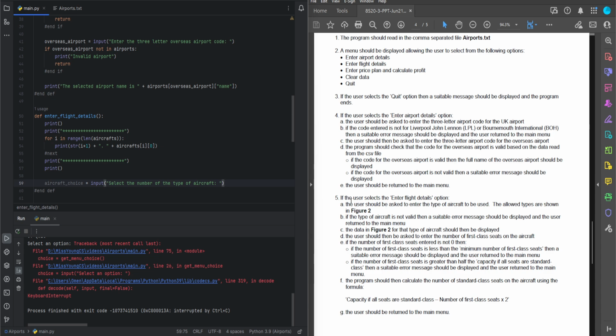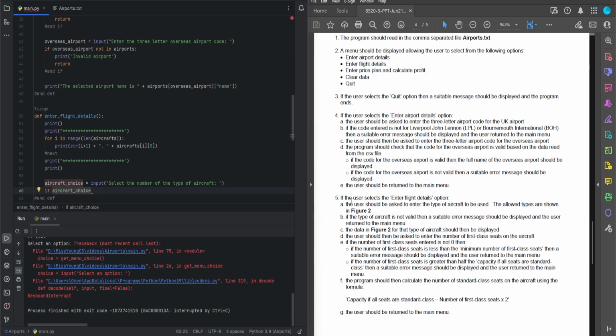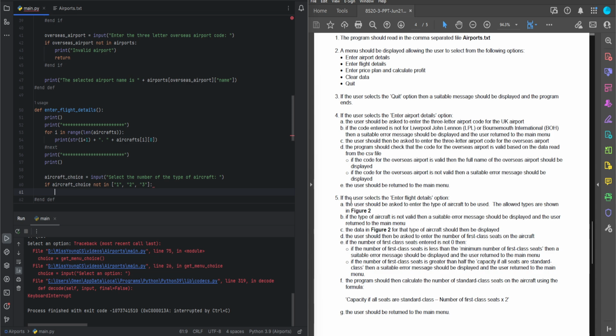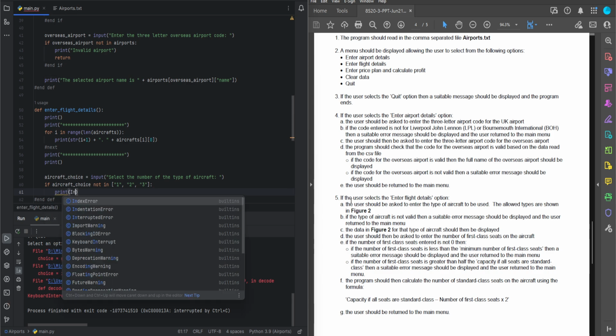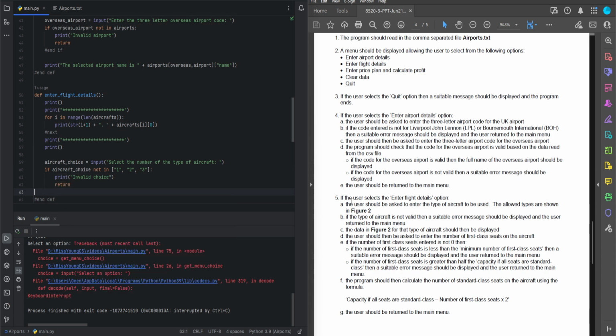So we know there are only 3 of them, so we can say if, and we could use that as an integer again and do it that way, but then we'd have to do a try catch for the sake of having only 3. We can say if aircraft choice is not in, and we get 1, just like we did with the other menu, 1, 2 and 3, then we want to print invalid choice, and we can simply return.